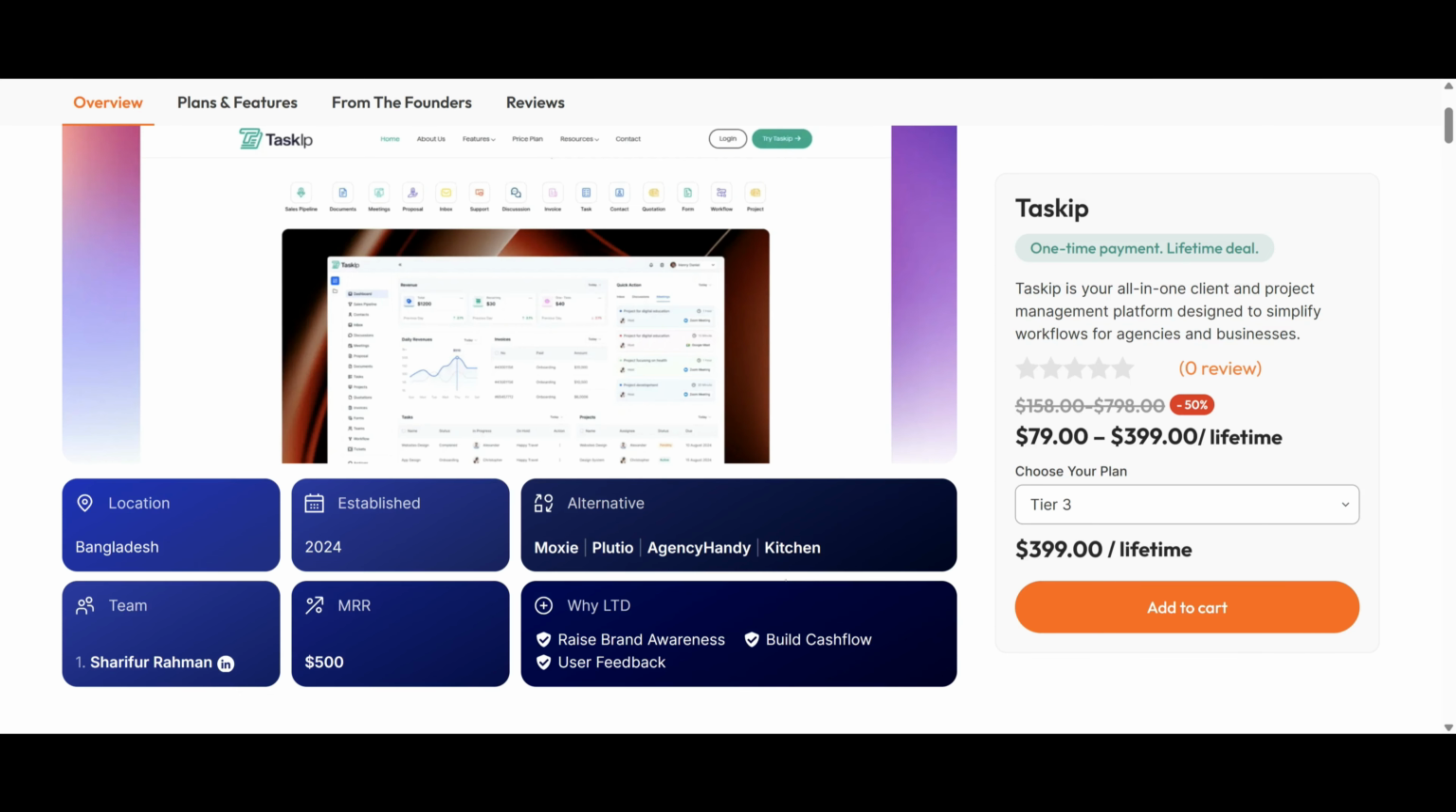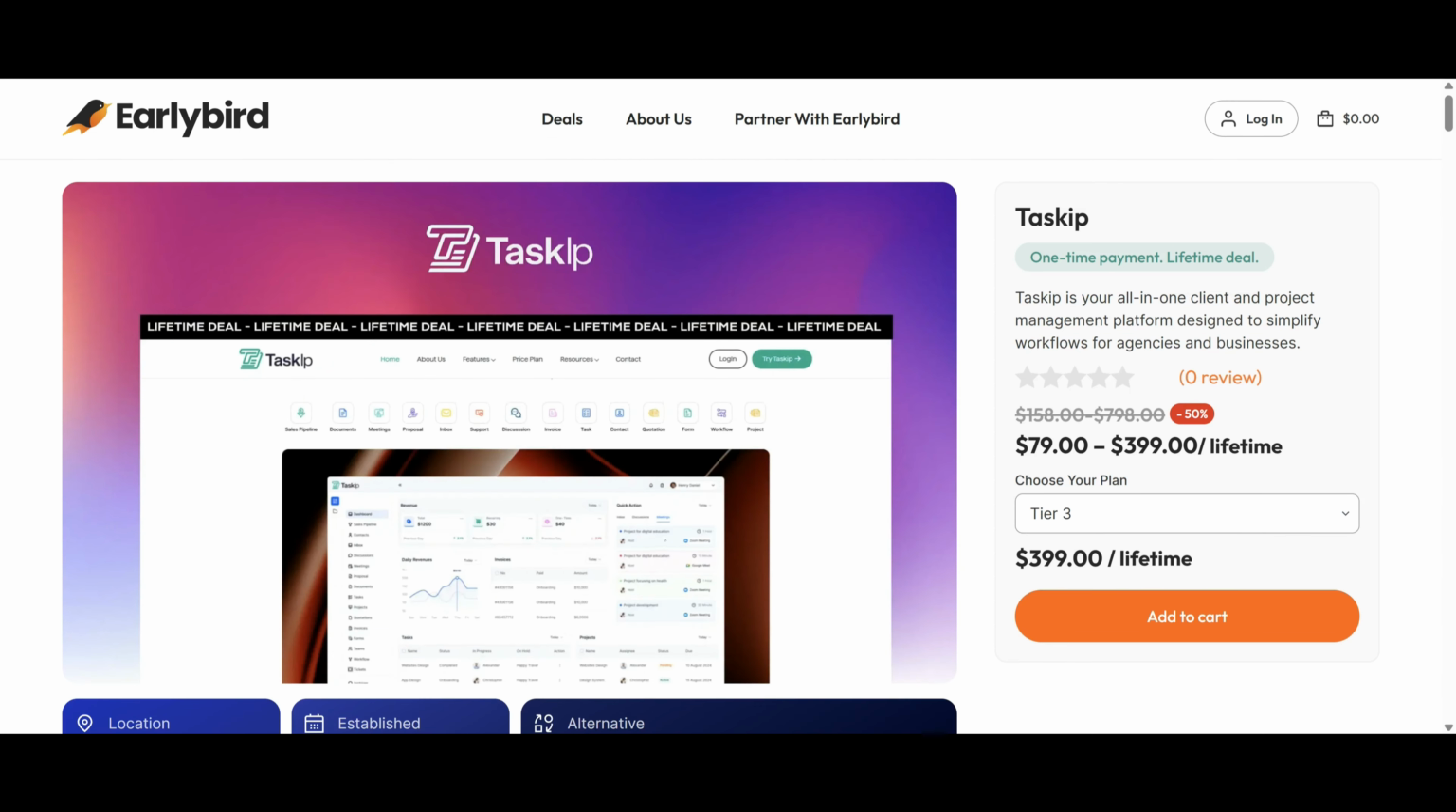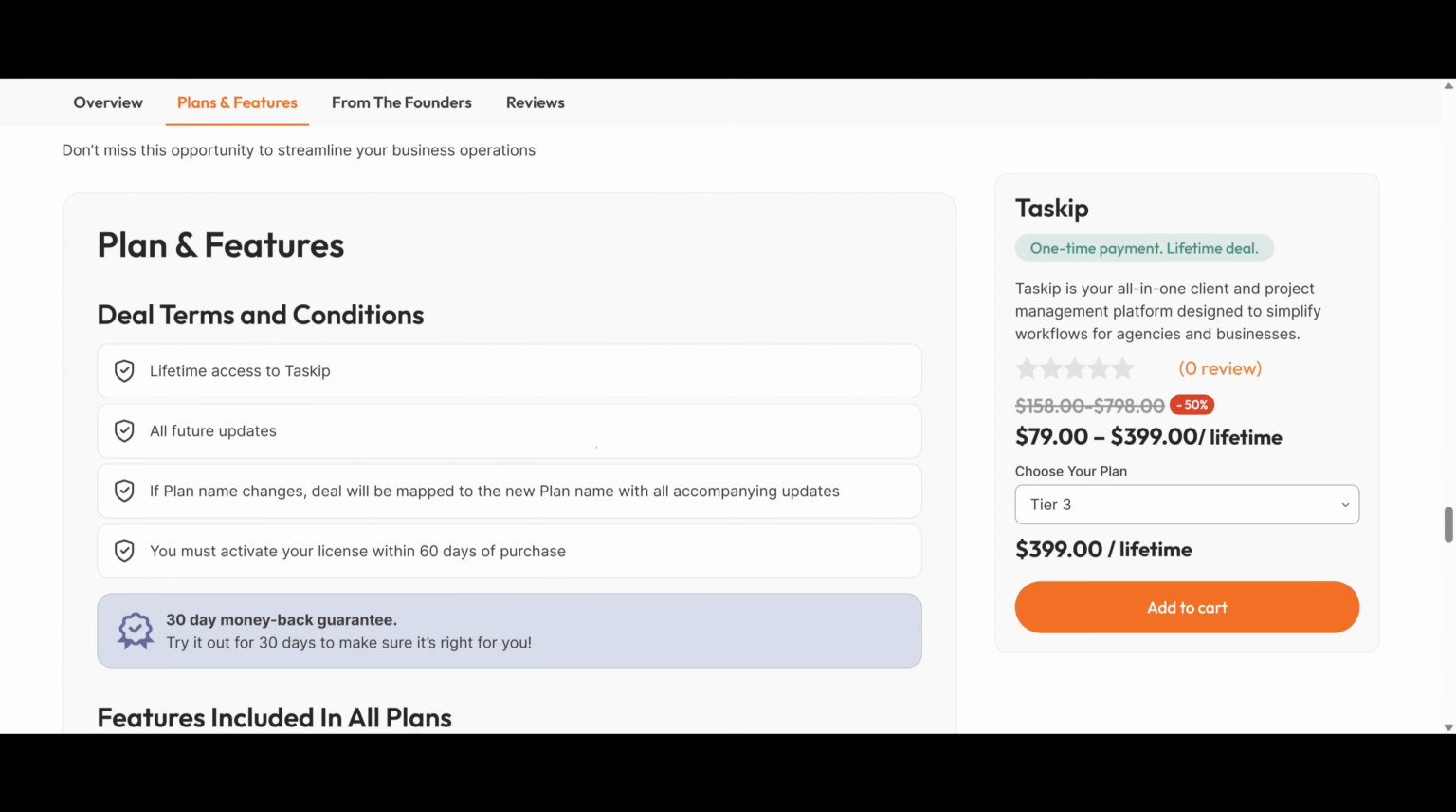So, guys, if you have a business or an agency and you're looking to manage your clients and team better, TaskIP is a worthy choice. It basically has everything you will need for your business or agency, plus a lot more.